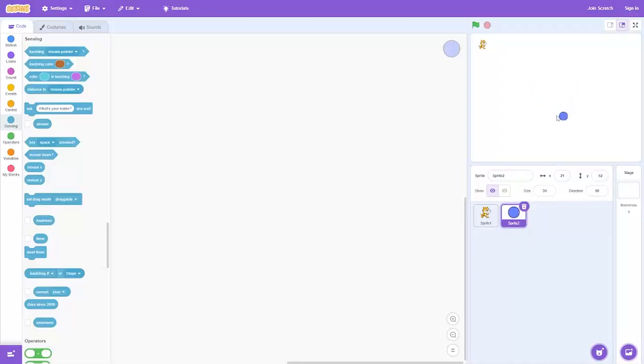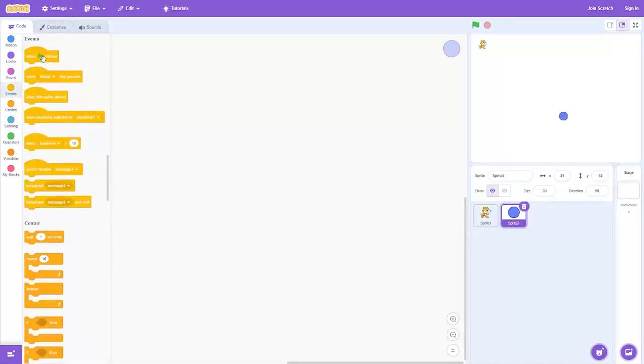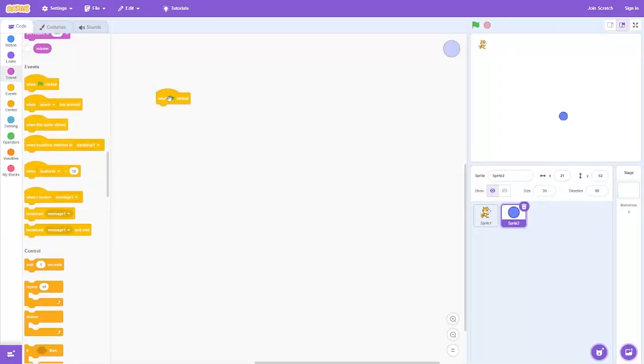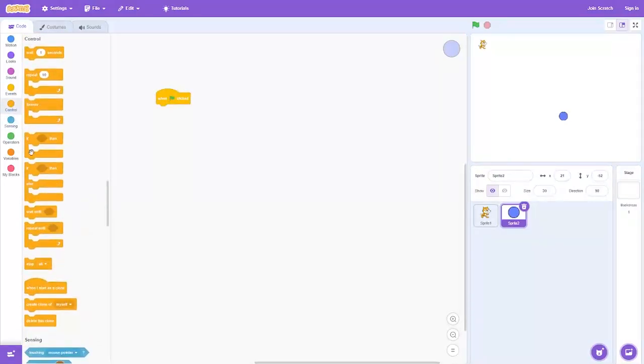And we're going to have our germ moving around. So let's say when the flag starts, we are going to forever create a clone of myself. And we also need to put a wait 1 second in here, otherwise it's going to make too many clones too fast. So we'll say forever create a clone. What this will do is it'll start making a clone of this sprite every 1 second.